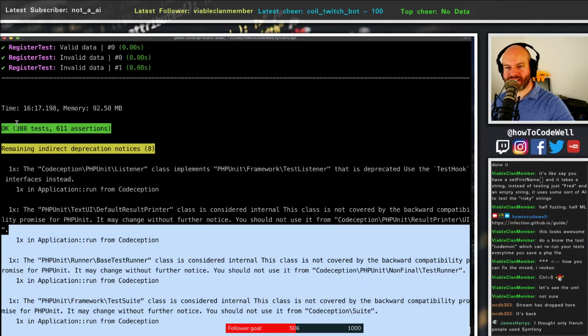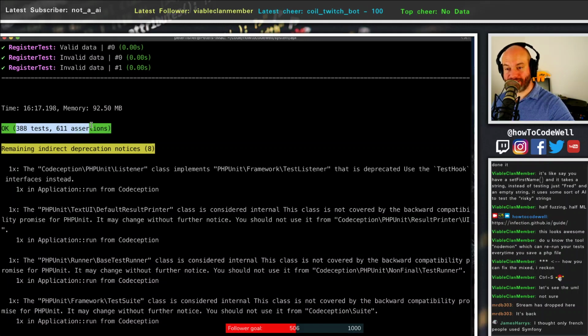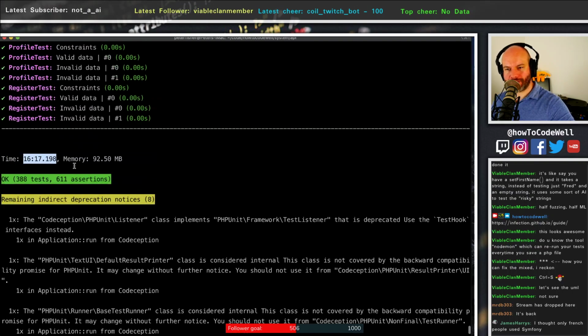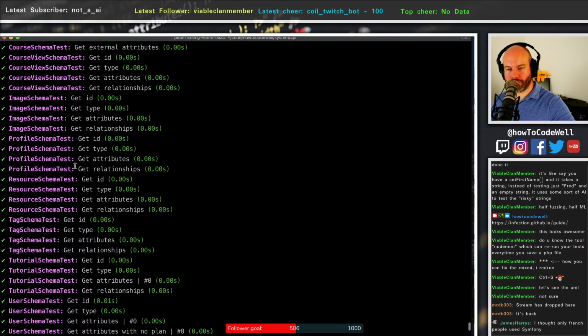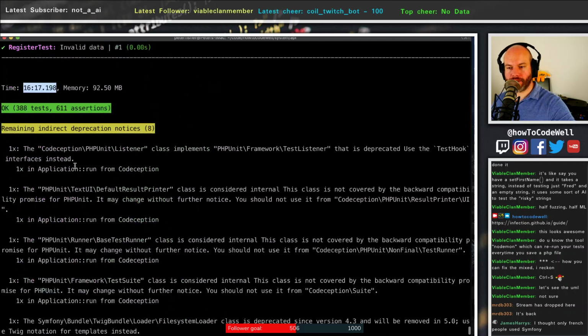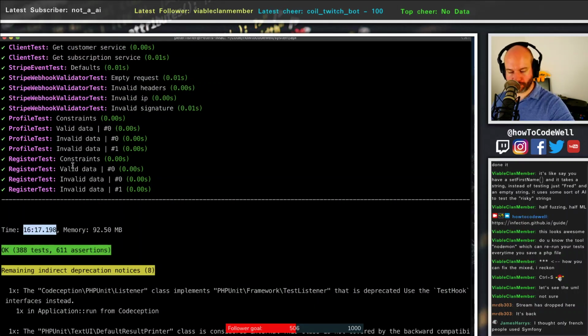So we've got 388 tests in total, 611 assertions. I always get that word wrong. Assertions. It took 16 minutes to complete in total. Now, obviously, I'll just be running mostly the unit tests. But if anything major changes, I'll certainly run the APIs. And certainly when I do merge this into wherever, I will make sure that I run everything again.